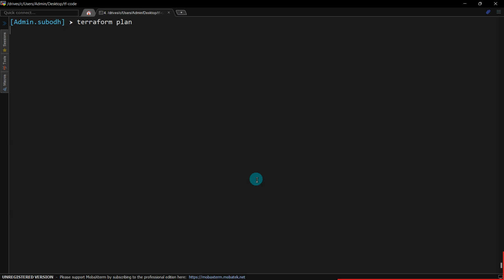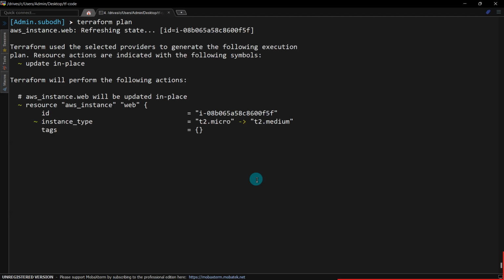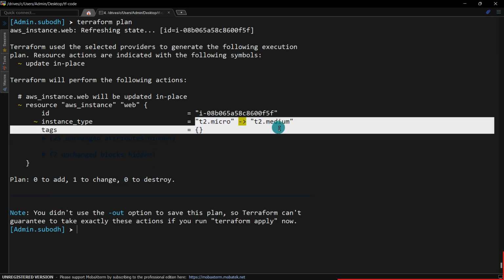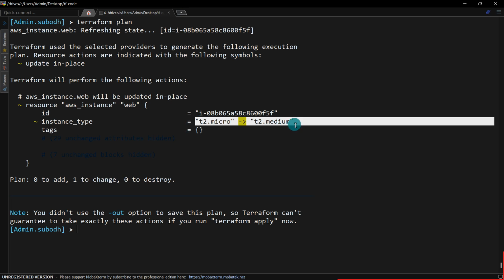Okay, so now you know how you can do it manually. So let's see Terraform कैसे behave करता है in this situation. So you will get one output as 1 to change. अपना resource add नहीं हो रहा है, अपना resource destroy भी नहीं हो रहा है, अपना resource change हो रहा है. क्या change हो रहा है उसमें? t2.micro से t2.medium change हो रहा है.